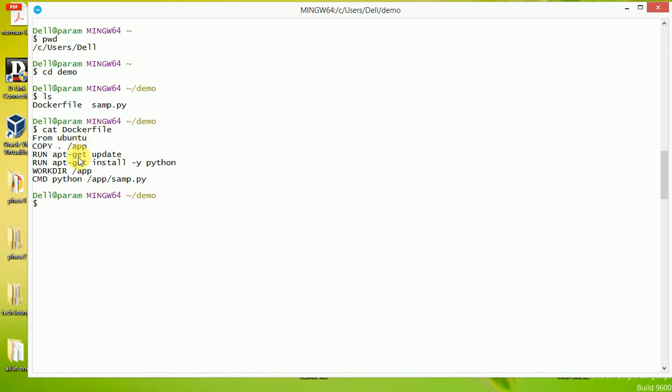And next, these are the commands which you might know if you are using any Linux system. First we are going to update the OS, then I'm going to install Python there, because I am using Python as the source code, so I need to run it. For that I need Python. And why have I kept -y? Because during installation it will ask for permission, whether you want to continue, yes or no.